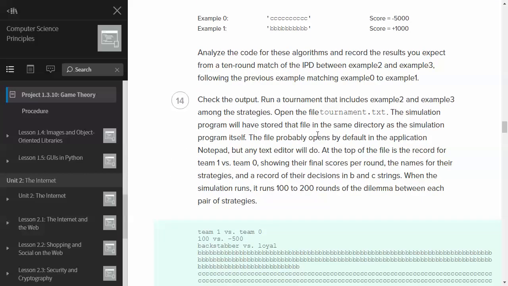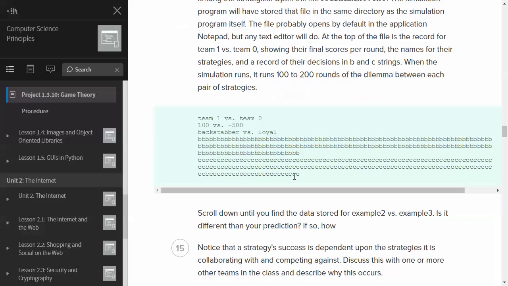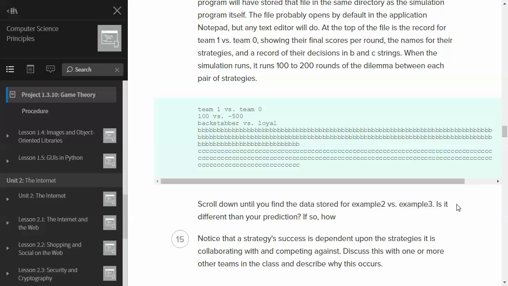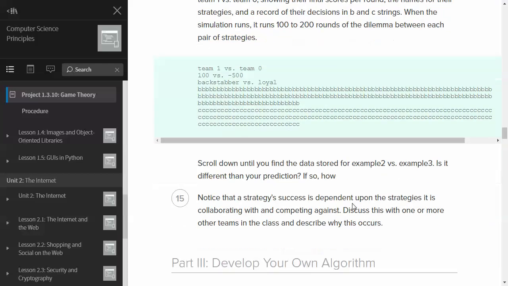So if I open the file, the simulation runs 100 to 200 rounds of the limit between each pair of strategies. Scroll down until you find the data stored for example 2, example 3. Is it different than your prediction? If so, how? It's dependent upon the strategies it is collaborating with and competing against. Discuss this one and more.